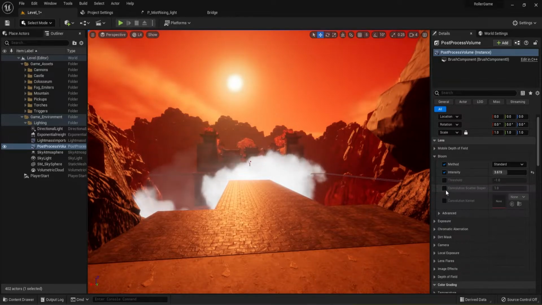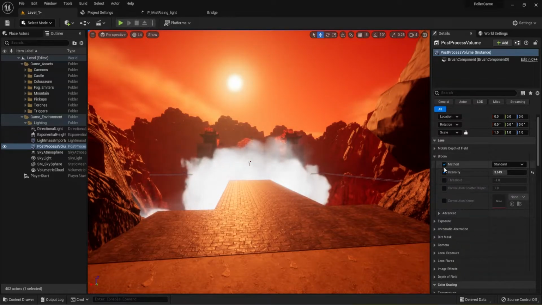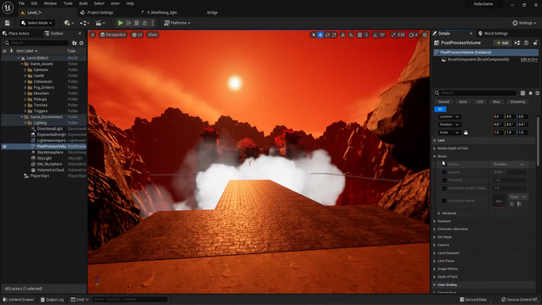You can play around with threshold, a whole bunch of different things. Here, set your bloom. I'm going to turn this off. Turn off bloom.